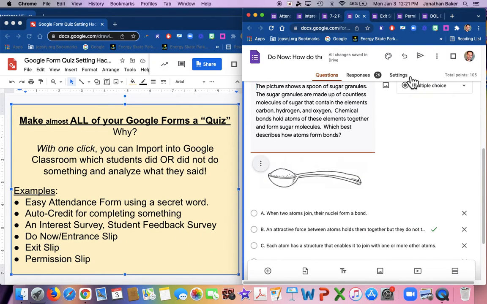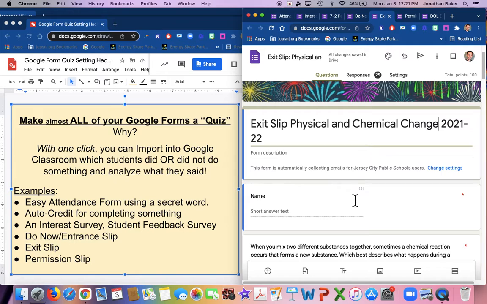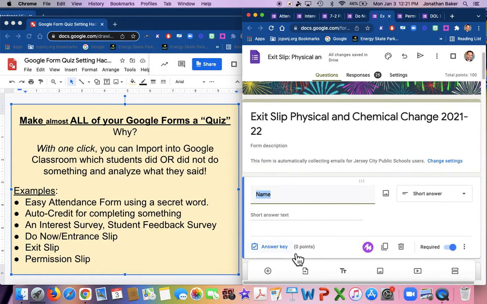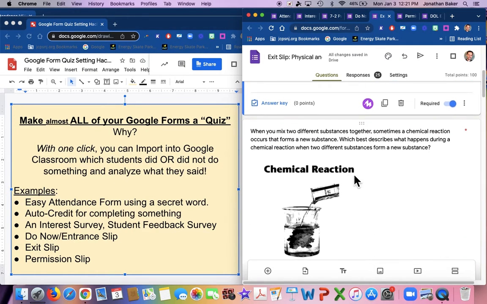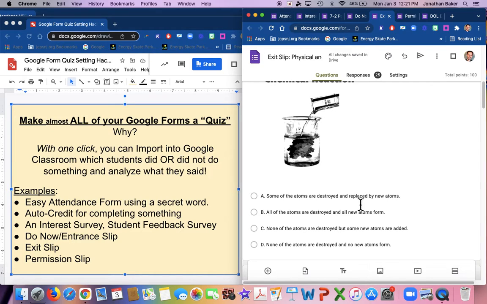Of course, an exit slip is a really great one at the end of class. Same sort of thing. You have the name be 0 points. You have the question that they have to fill out, and then you can see instantly which answers were given.